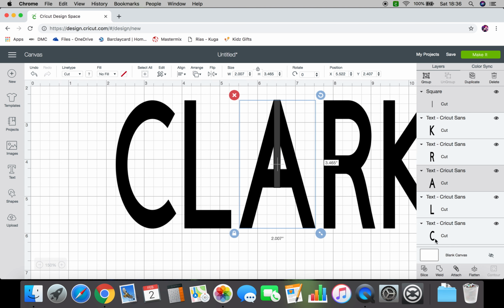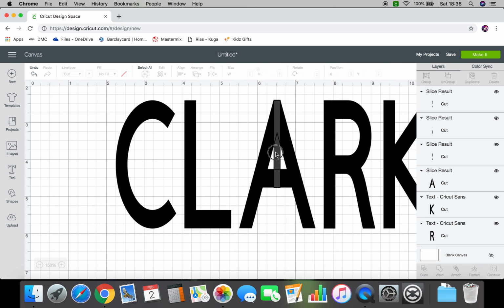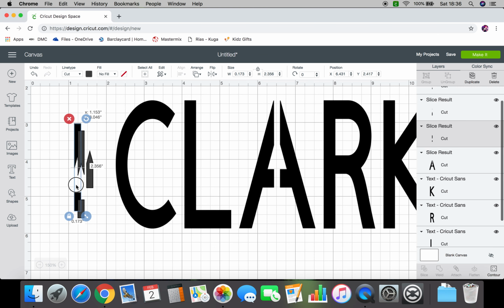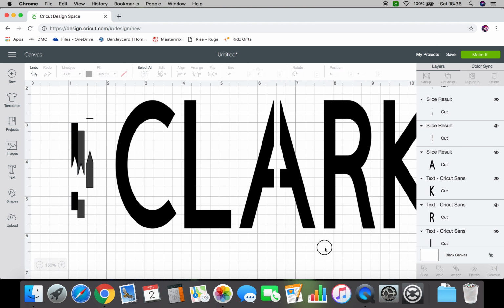There you go, highlight both of them again, now slice it. 1, 2, 3, there we go. So there is your A. So now when you cut it out, it still looks like an A. Obviously you can make this rectangle a little bit narrower if you want as well, it's not a problem. Because basically what we're going to do is cut it out and it still looks like an A, which is pretty good.